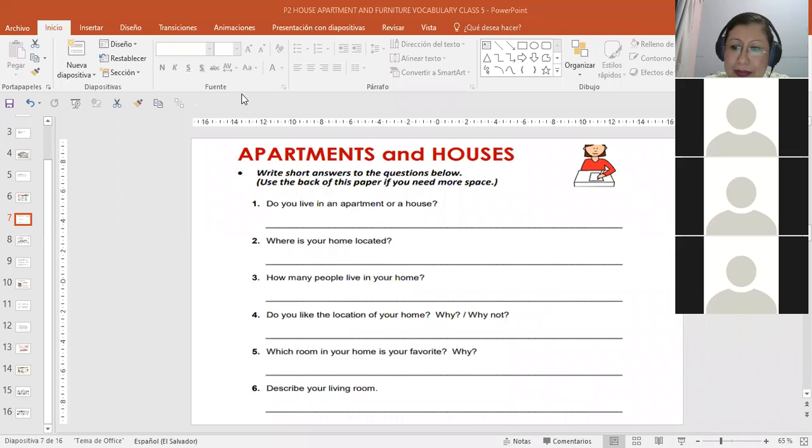Living room, TV. Sofa. It has chair. A sofa. Okay, it has a chair. Okay, very good. Only that. Okay, thank you, team. Congratulations.